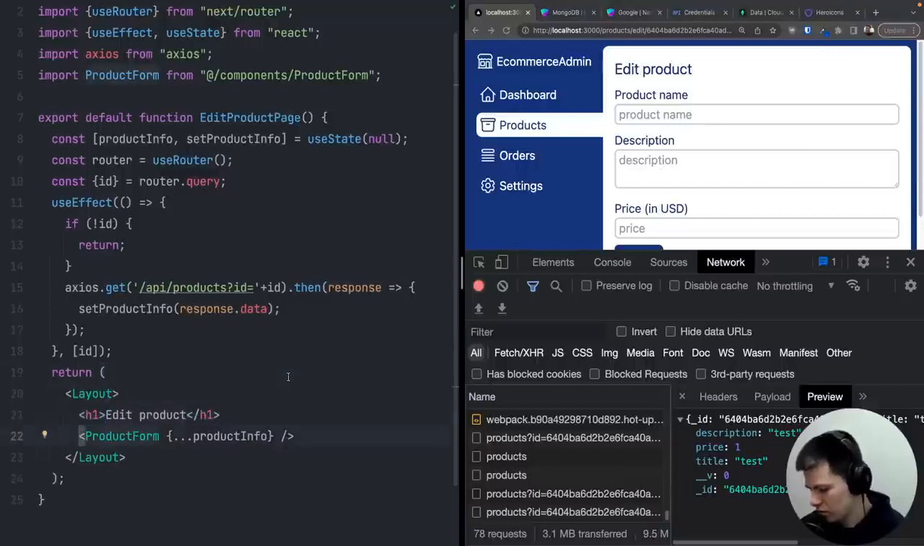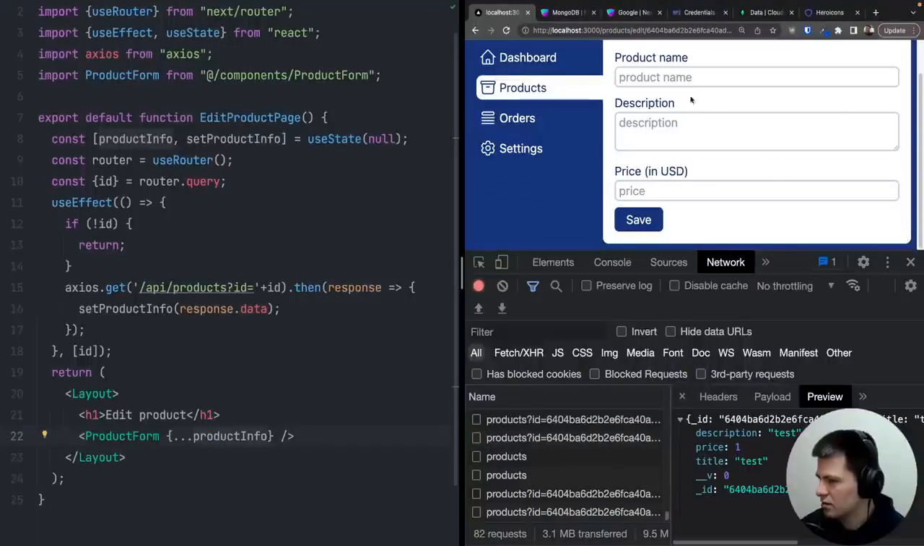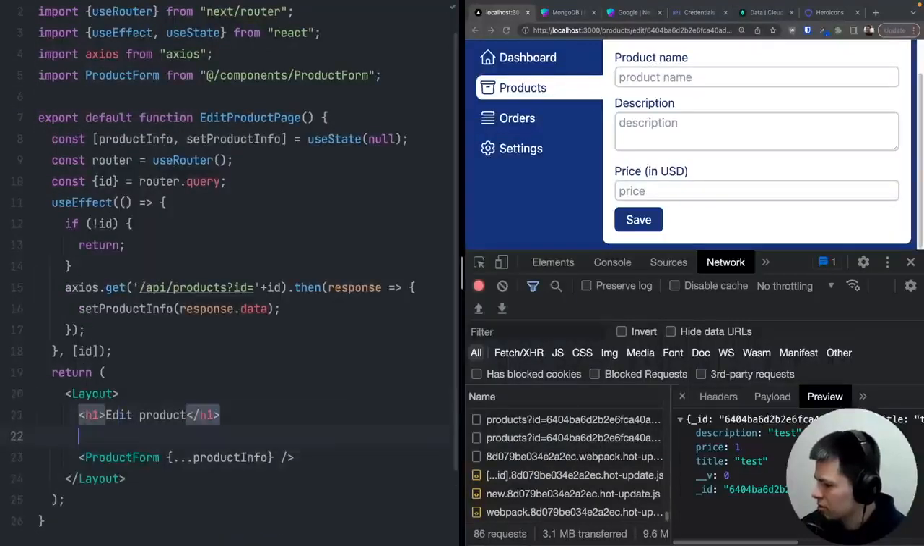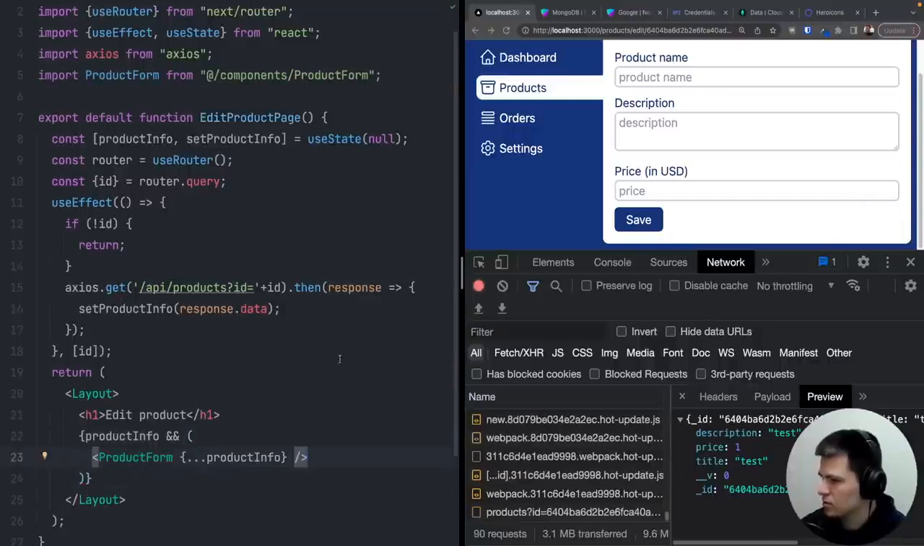Let's go to product form. Okay, we have product info with spread like this, so something didn't work. If I go here and I click edit, I don't see the information of this product, so something's wrong. Let's see, we don't need the layout here. We have title. Okay, I think I know what's the problem. Here, we shouldn't display the form if this product info is not loaded. So let's do if we have product info, then let's do and, let's do parentheses, then we'll put this, right?